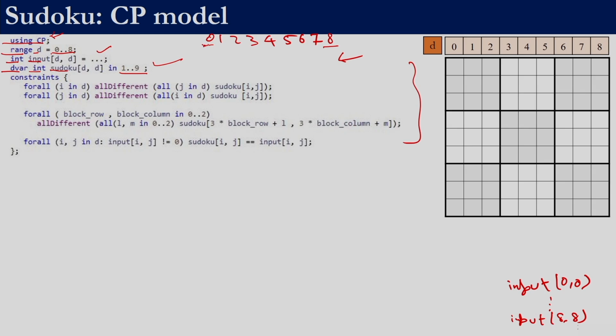Remember, we are starting the values of range from 0 to 8, because that is what we are going to use for indicating the location. So, location we are going to start with 0 0, and the values that these boxes can take is from 1 to 9. Now, we define the constraints. We need to specify the 3 types of constraints, and also we need to specify the values which are already filled in.